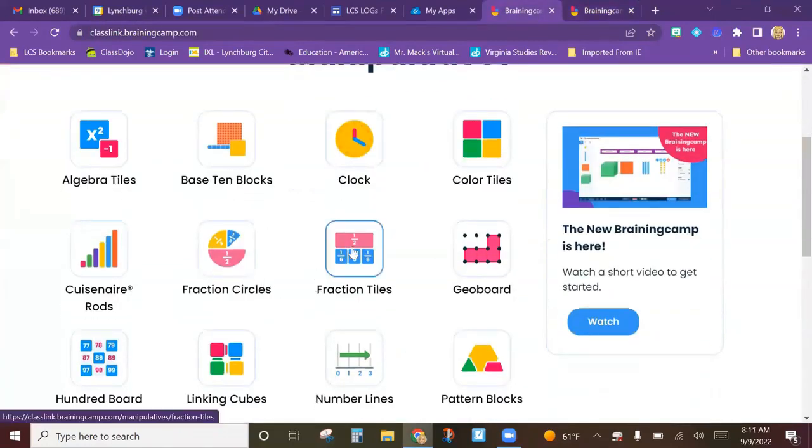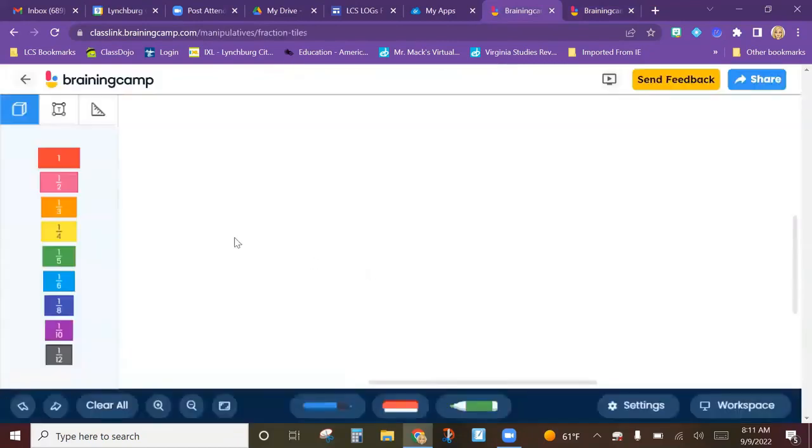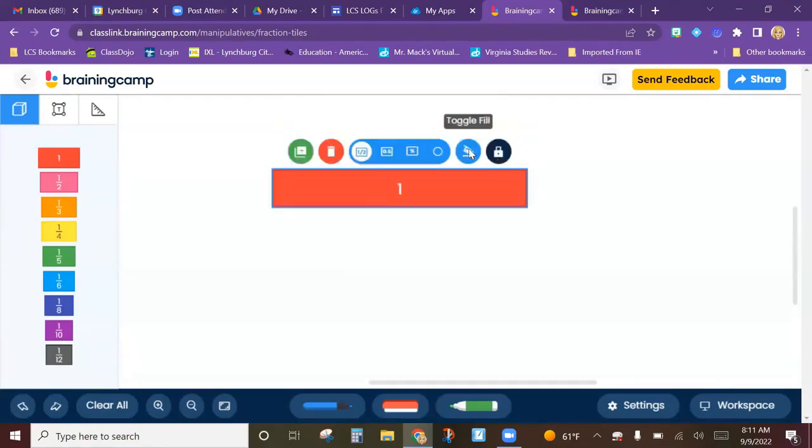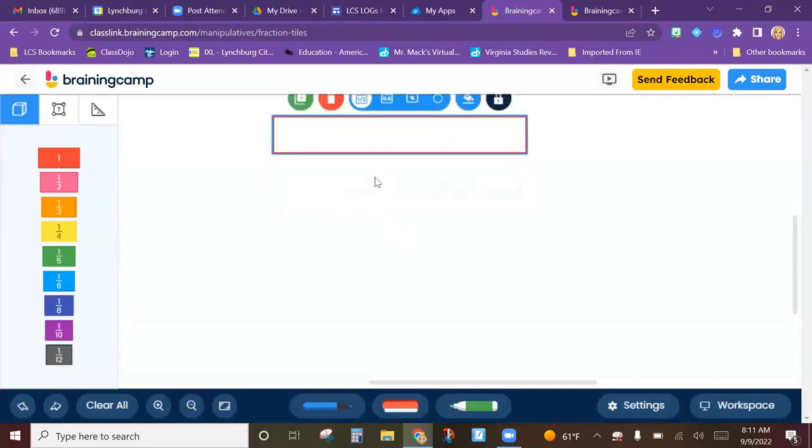So the very first thing I would use is the fraction tiles. Here you can pull them out, and like Gordon said, when you give them the actual concrete manipulatives, they can follow exactly what you're doing. Or you can show them first, or you could do it together. You could do it many different ways. A way to find equivalent fractions: this is your one whole. When you click on it up here, there's toggle fill, so you could take that off. Now I have a one whole that's blank.